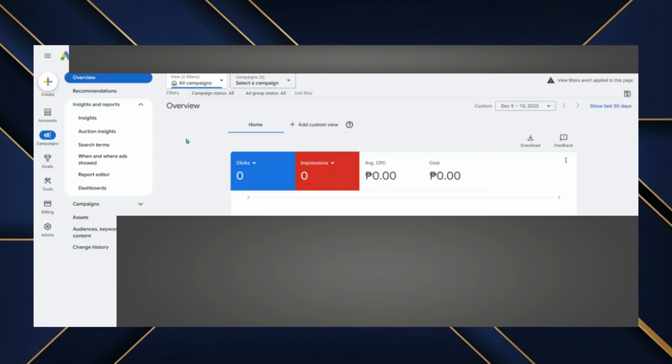In this video, I'll show you how to create a negative keyword list in Google Ads so your campaigns avoid irrelevant searches and use your budget more efficiently. Negative keywords help prevent your ads from appearing on search terms that don't match your products or services, which can reduce wasted clicks and improve targeting.